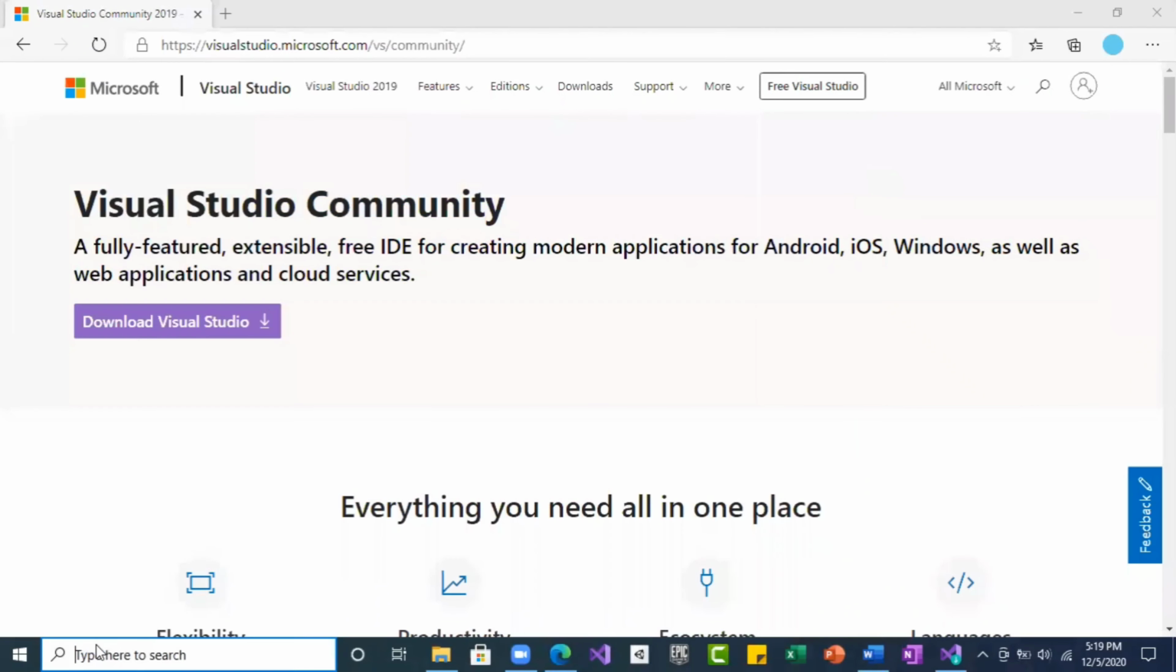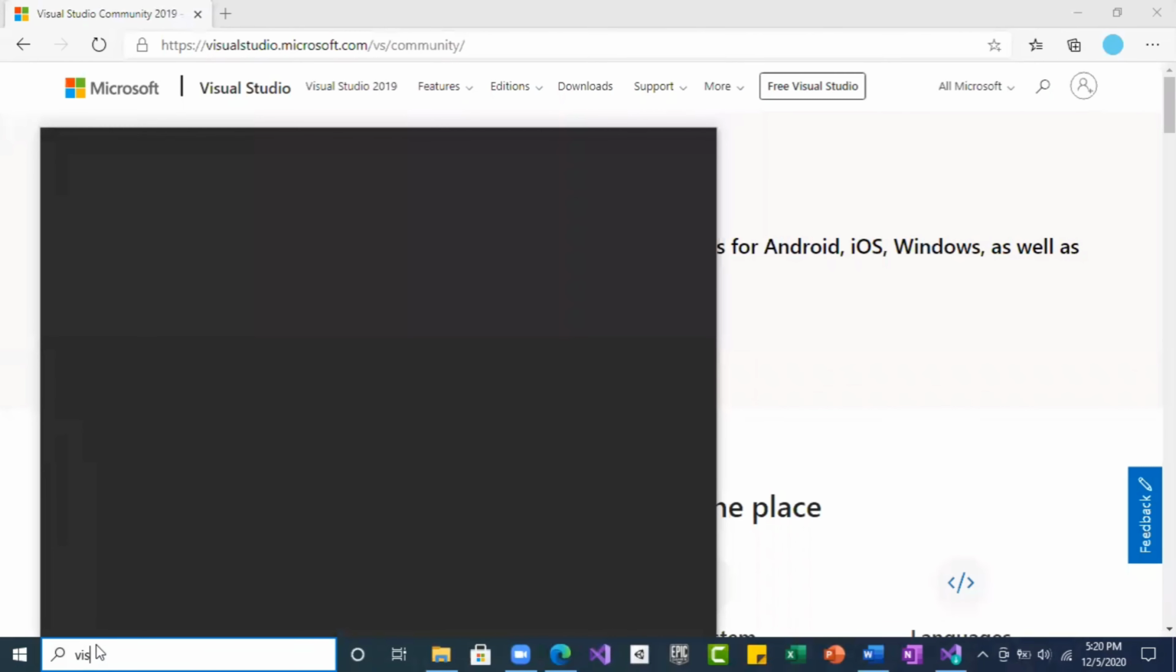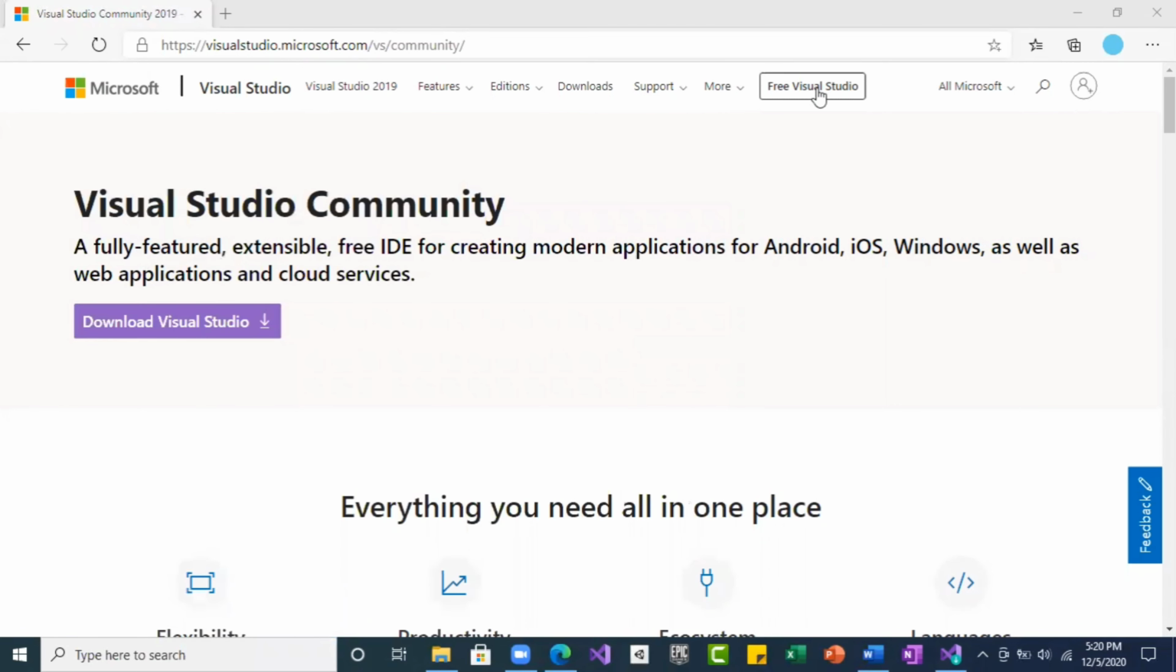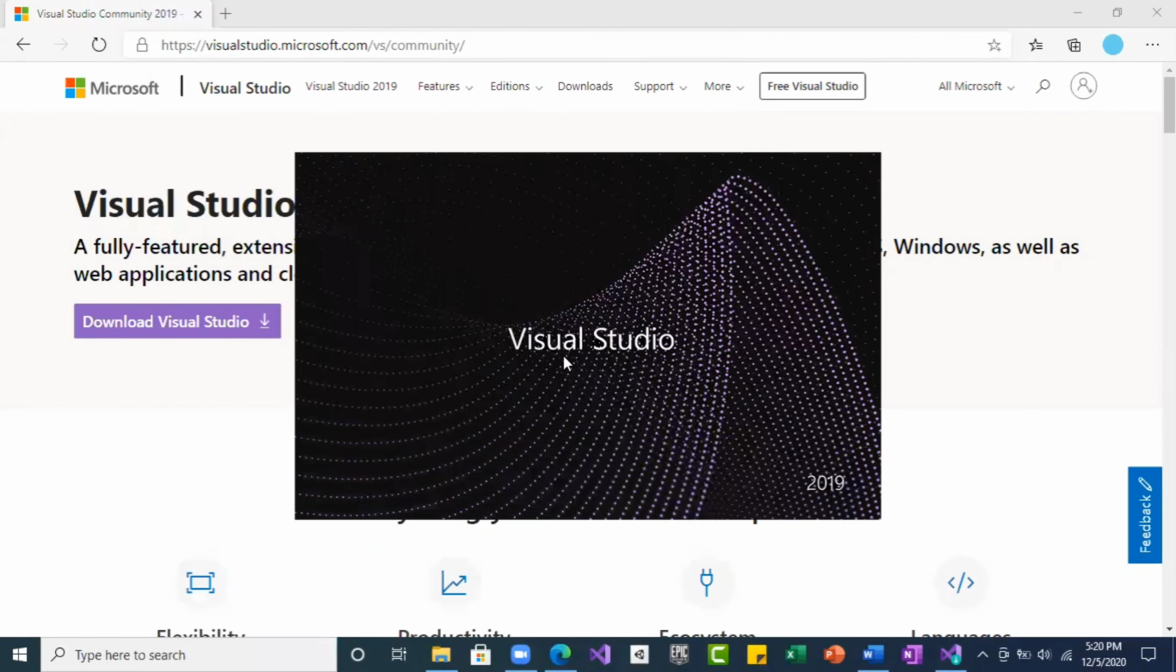You can go here and search for Visual Studio. You will get this. Here you can click. The Visual Studio 2019 app will be installed. After installation is completed, you can find this. In the search, as soon as you type Visual, you can find this Visual Studio 2019. If you click here, the Visual Studio application will open. It will just take a few moments.